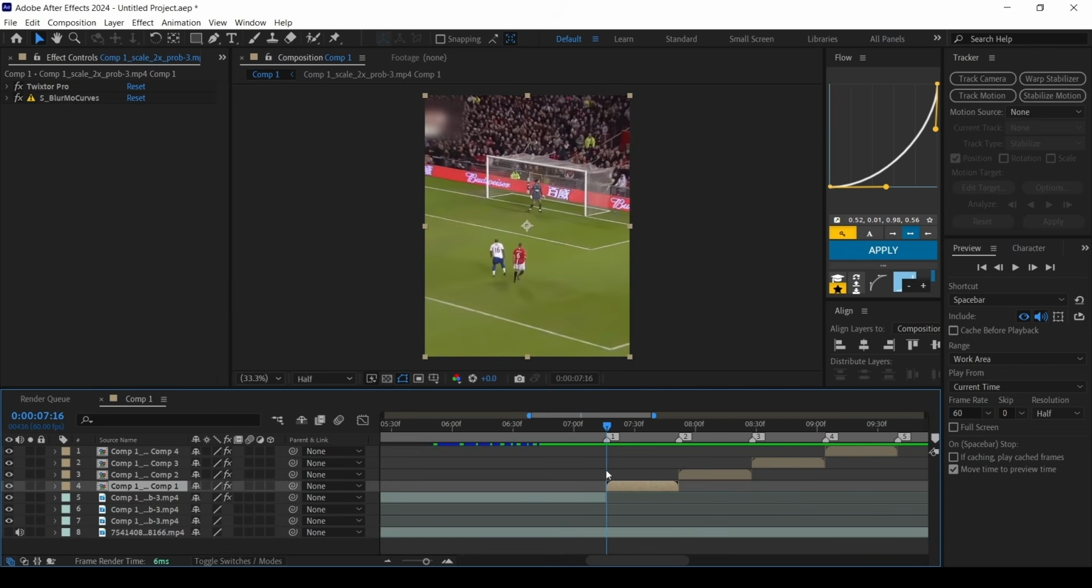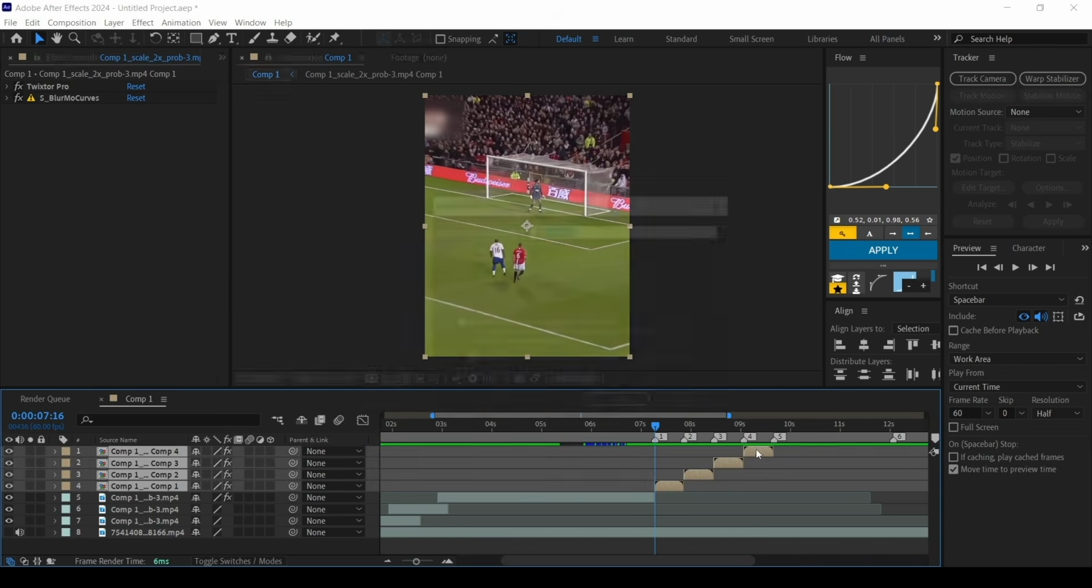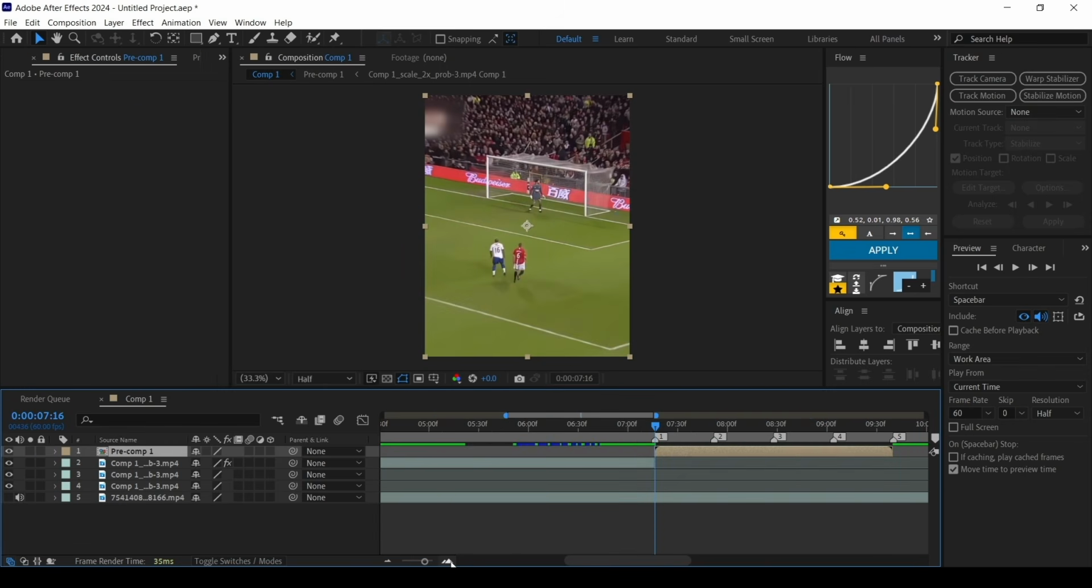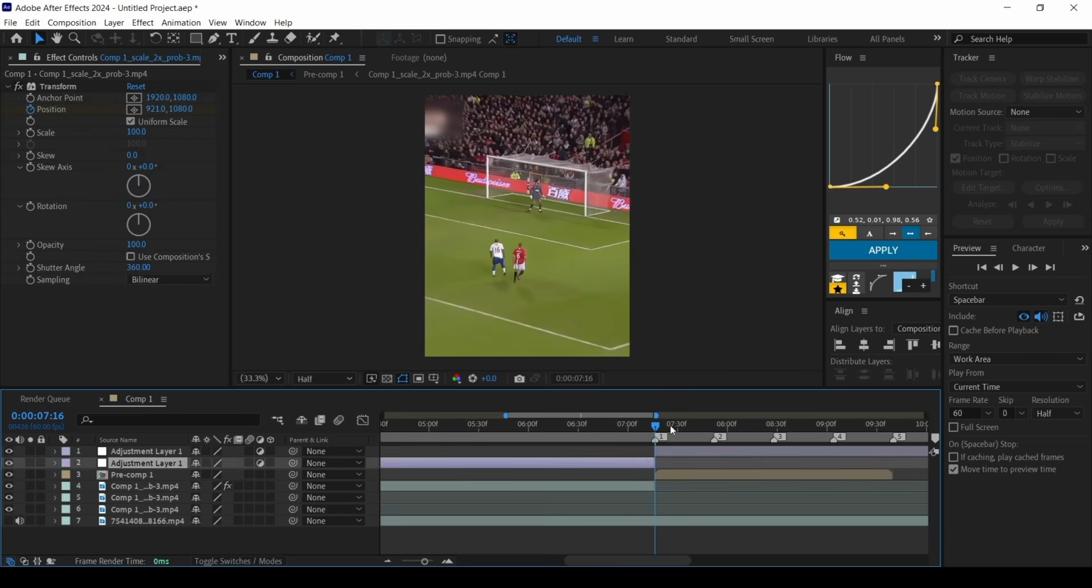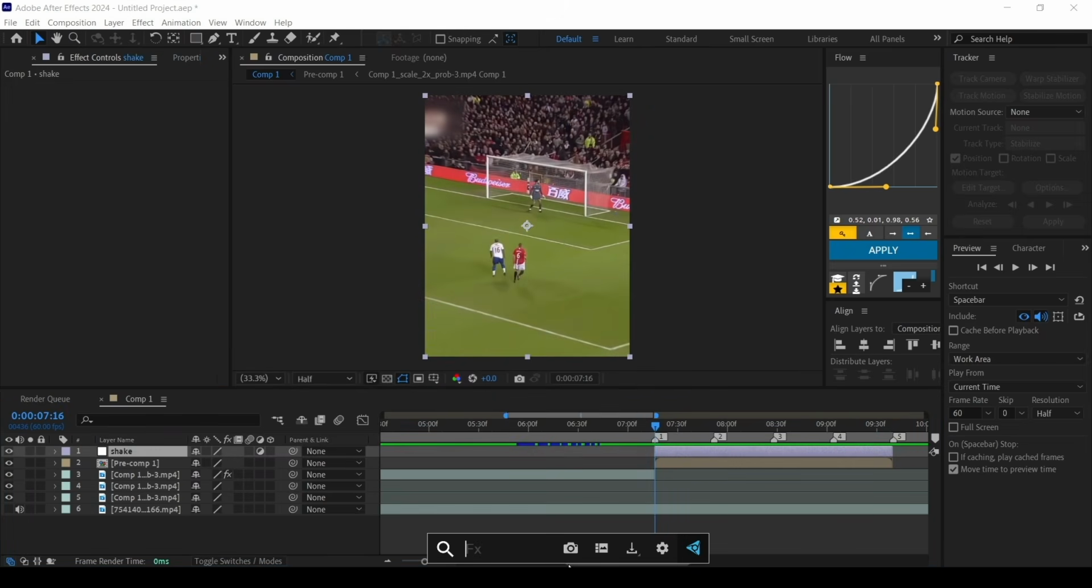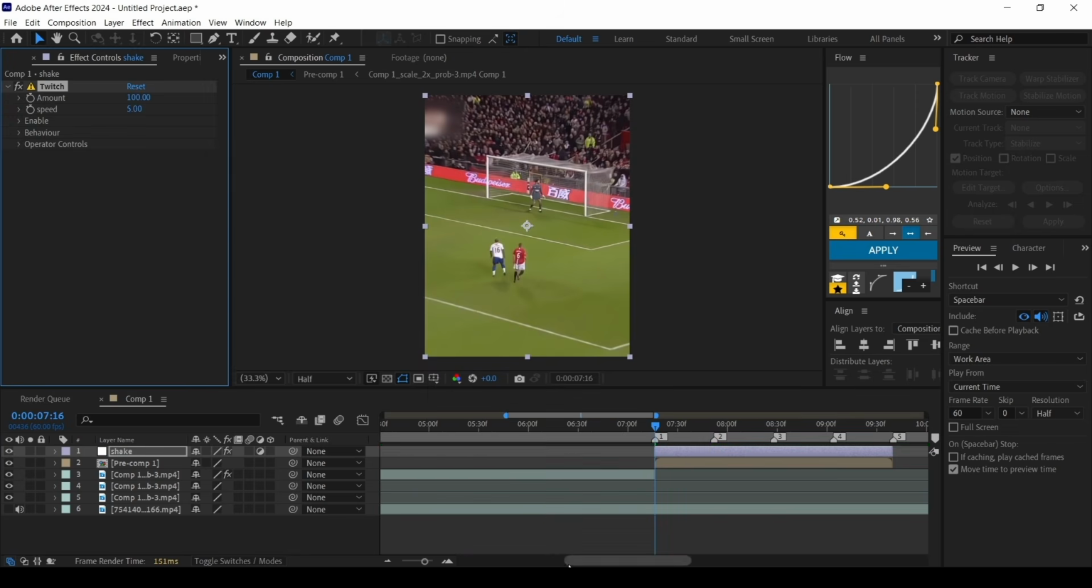Now select the four pre-composed clips and pre-compose them again. After that, create an adjustment layer, because I'm going to show you how to make a really cool shake effect. For the first effect, add the Twitch plugin, set the amount to 140 and the speed to 25.